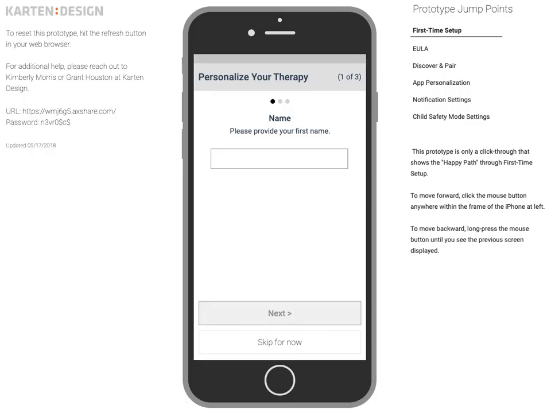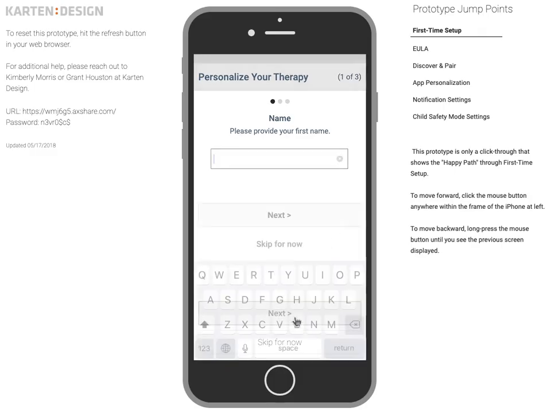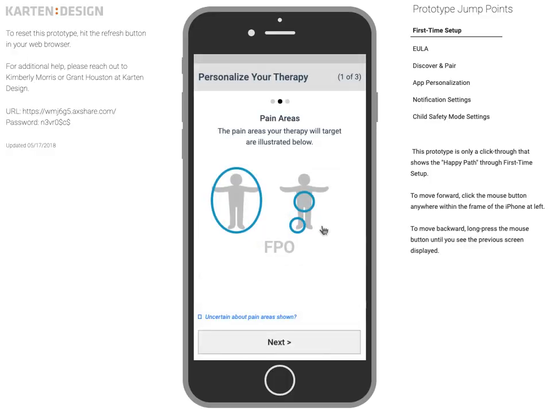We ask for their first name, but they can choose to skip that if they don't want to provide it. The pain areas for any patient are based on where along their spinal cord the leads from their implant have been surgically placed. This screen illustrates visually what their target areas are.